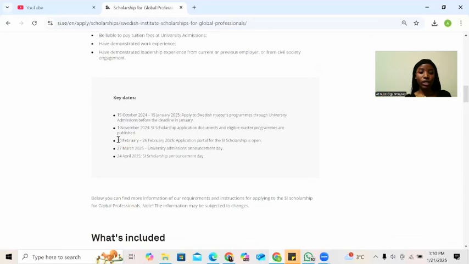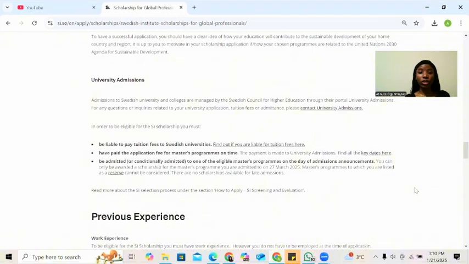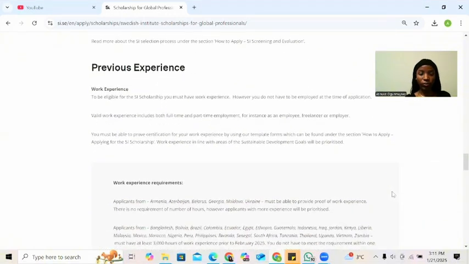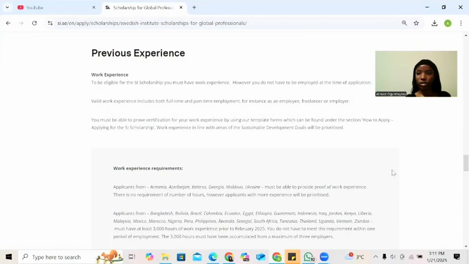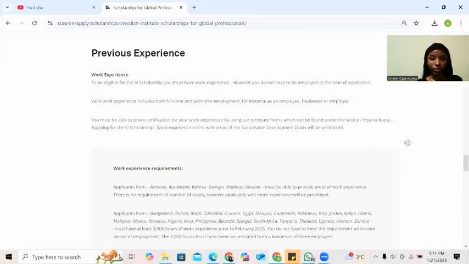The application portal is going to open from the 10th of February to the 26th of February. The university admission results for your applications will be announced on the 27th of March, and the SI scholarship announcement day is the 24th of April. I'm pretty sure that by now we've all submitted our applications, right? So this is where it starts. Let me move my video to the side.